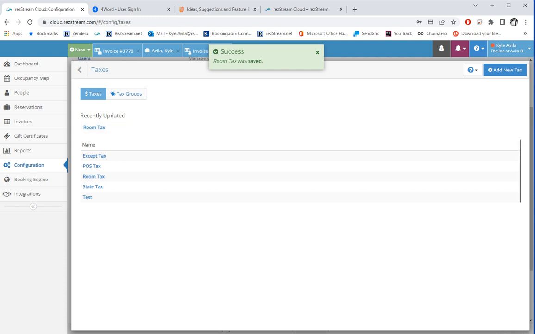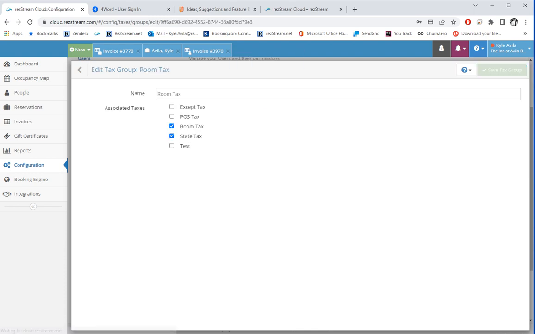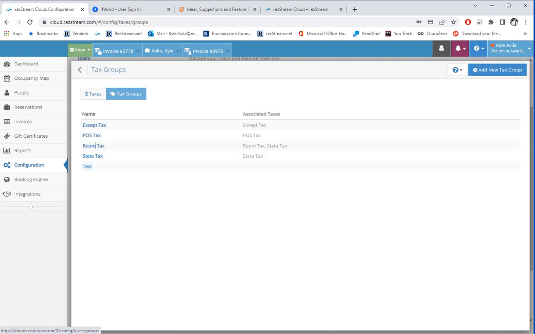So the first tab is really a list of all your taxes that you have. You would set those up individually here. And then to group those together, you go to tax groupings. And then this is where I have, for example, my room tax. So my room tax, if I click in there, it's pulling both room tax and state tax. So this is where you would group those together. Or maybe it is just room tax and it's just the one. You do need to add the tax groupings before you add that to a unit.